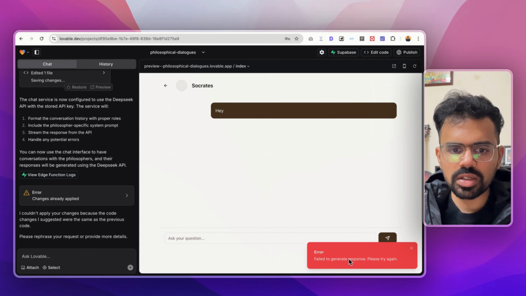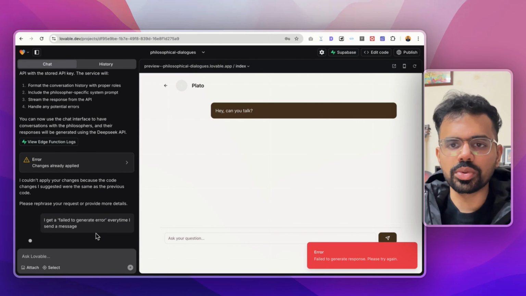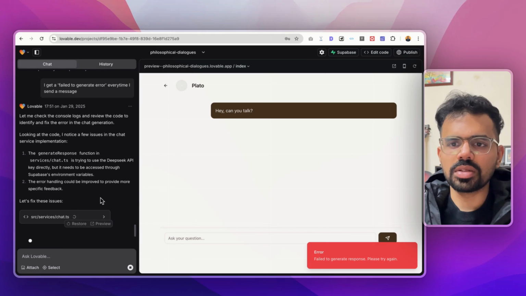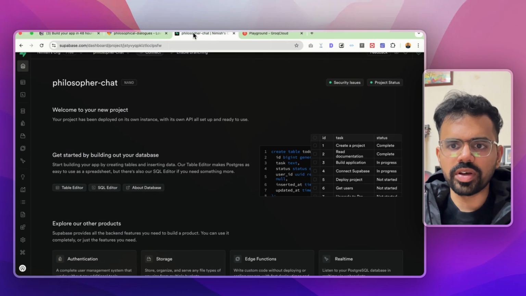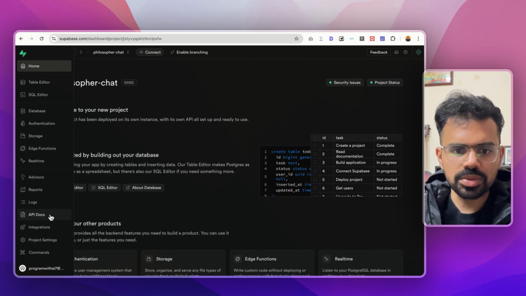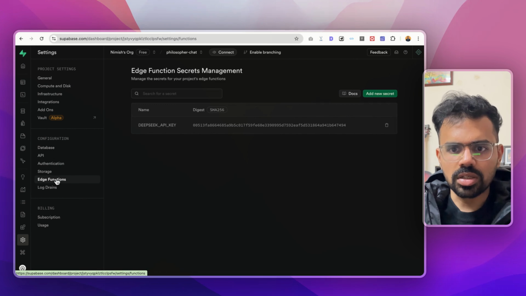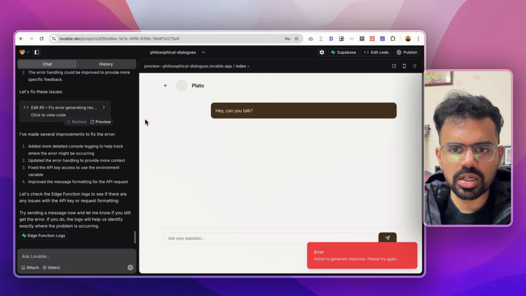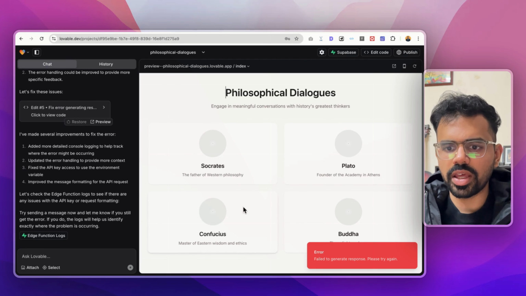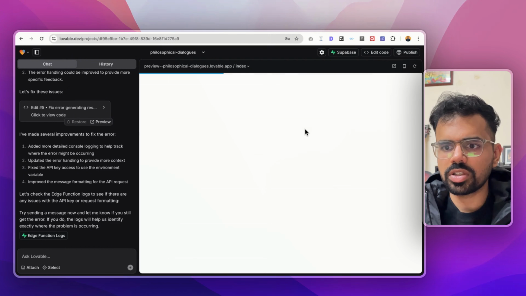I got an error, so let's try troubleshooting this. So it is making some changes in the code. If I go and see my Supabase dashboard, over here within the project settings, it has saved my API key over here in the edge function secret management. Now it says that it should be fixed. Let's try again.